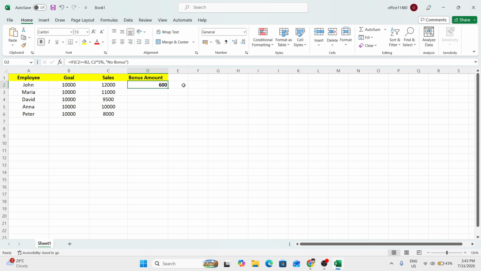After that, apply the same formula to the rest of the employees by dragging it down. Move your cursor to the bottom right corner of cell D2 until you see the small fill handle, then click and drag downward. Excel will copy the formula to the cells below and automatically adjust the row references for each employee. This is a quick and efficient way to calculate bonuses across a full list without having to retype the formula again and again. And that's how to calculate bonus in Excel using a simple IF formula.